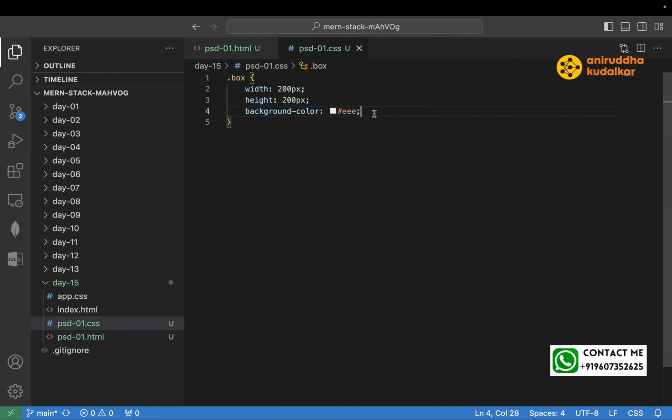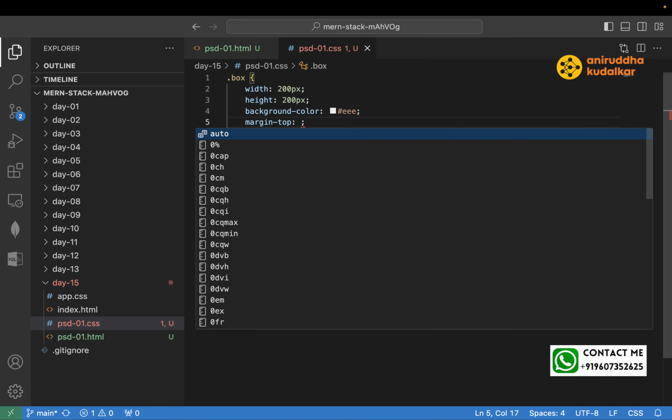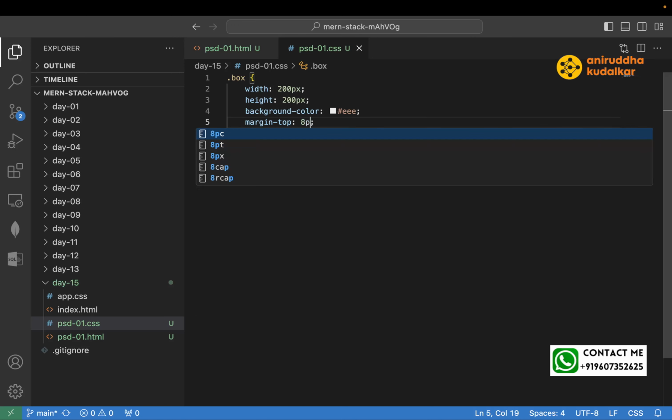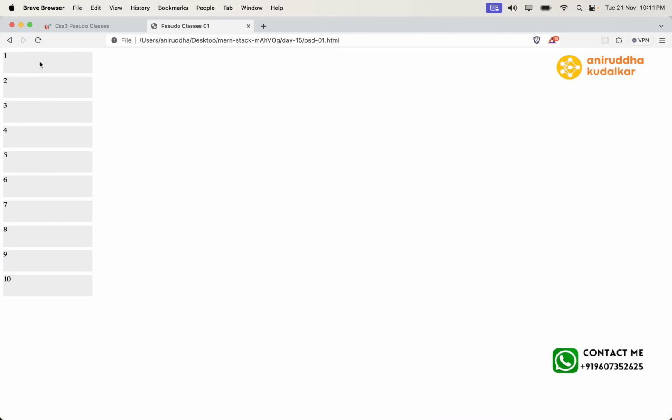Let's give a little margin top, 8 pixels. Can you see the little margin? Or let's change the width, say 50 pixel. Can you see 1 2 3 4 5 6 7 8 9 10? Okay.